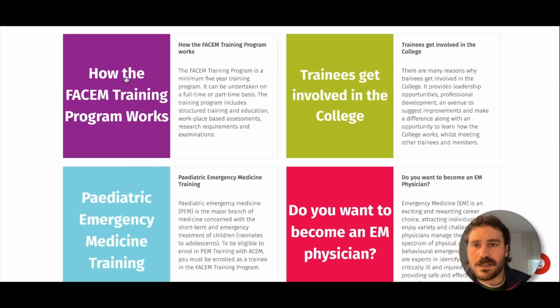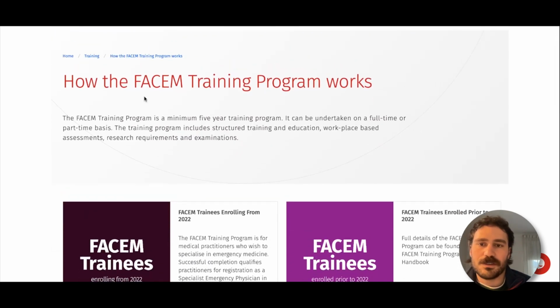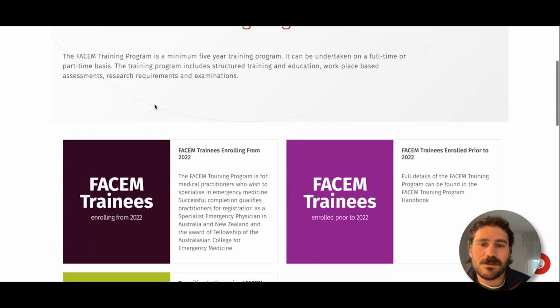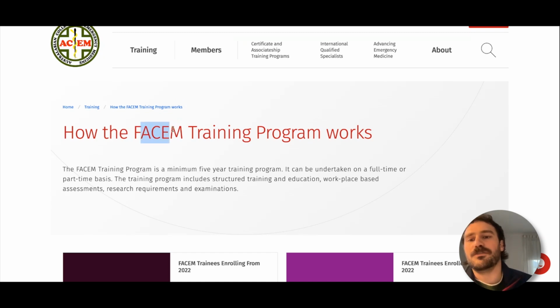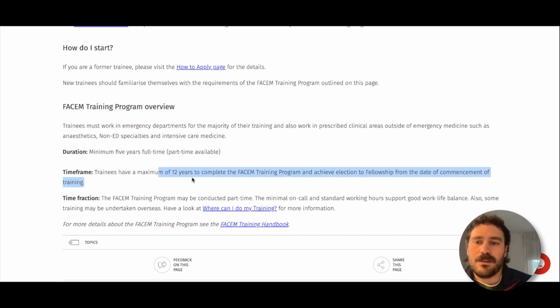So, for instance, how the FACEM training program works, that's essentially just what they call a college, FACEM. You essentially become a fellow if you finish your training in ED. So it stands for Fellowship of Australasian College of Emergency Medicine. It gives you a bit more information about the training overview, minimum time to completion. They have a maximum of 12 years, they say, to complete the program. I'm sure people will do it within that time frame.